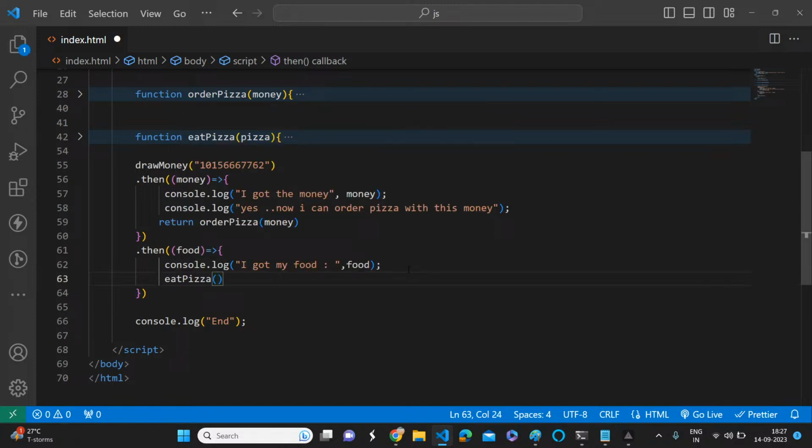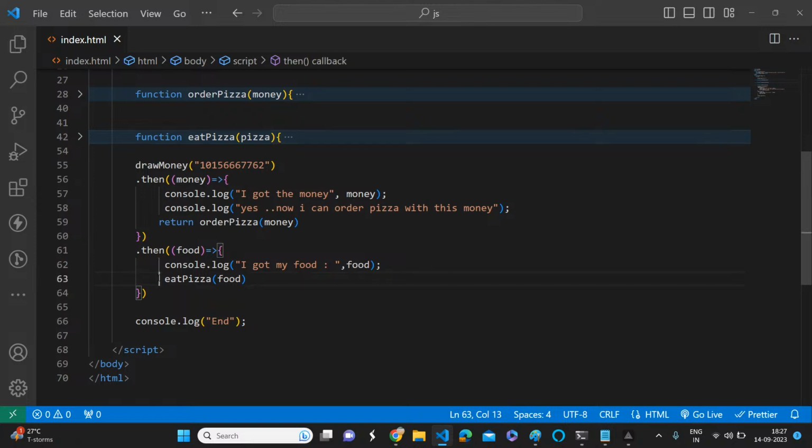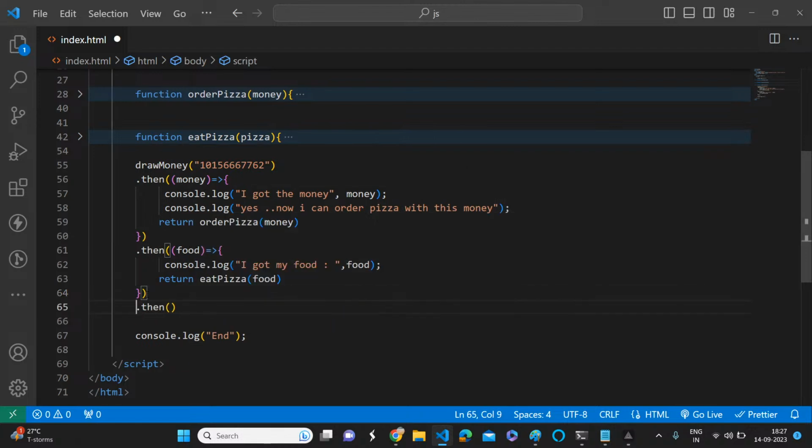What will we pass as an input for the pizza? Food. Because even for this eat pizza we are just returning a promise, so let it use the then method to get the response. Please don't forget, this is very important: you should return that promise, because this then method is invoking eat pizza, which returns a promise. If you don't return it, you can't use the next then method. So this is another chain, the third level chain.